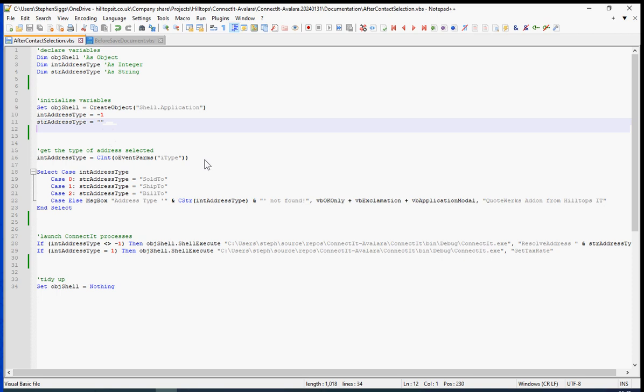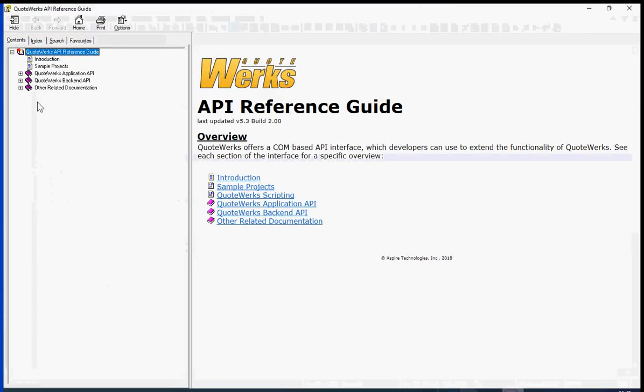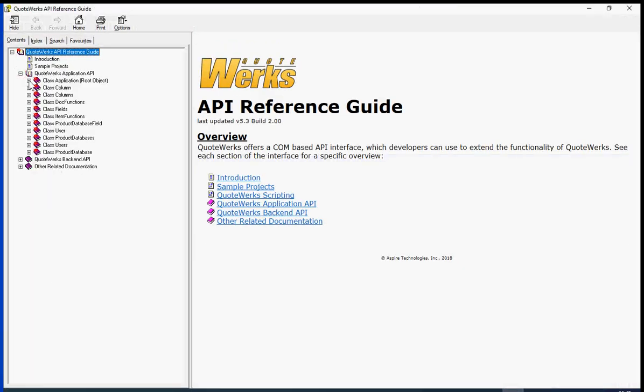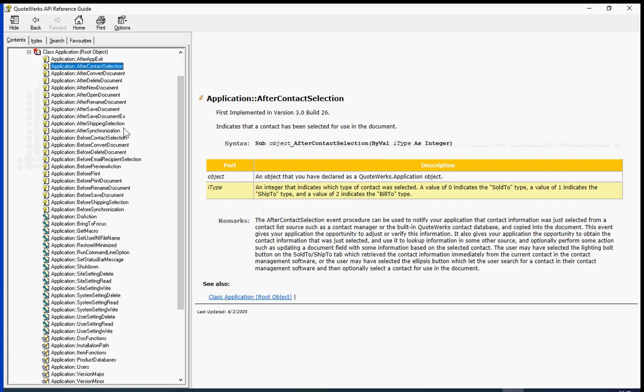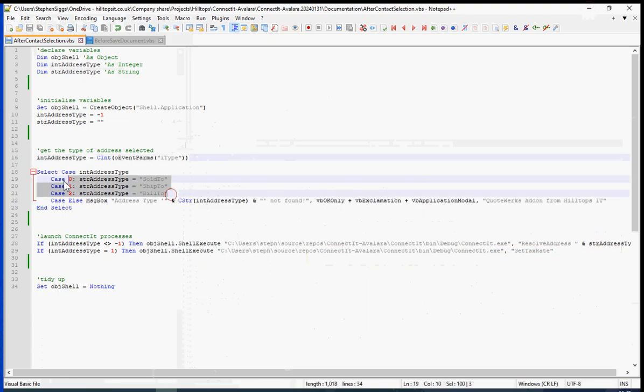So the first real meat of it is where we get the address type of the contact that we're selecting. Now these are defined within the QuoteWerks API reference. If I look at the after contact selection event, it's telling me that if it's a value of 0, it's sold to, if it's a value of 1, it's shipped to, and if it's a value of 2, then it's billed to. And that's exactly what I've got here.